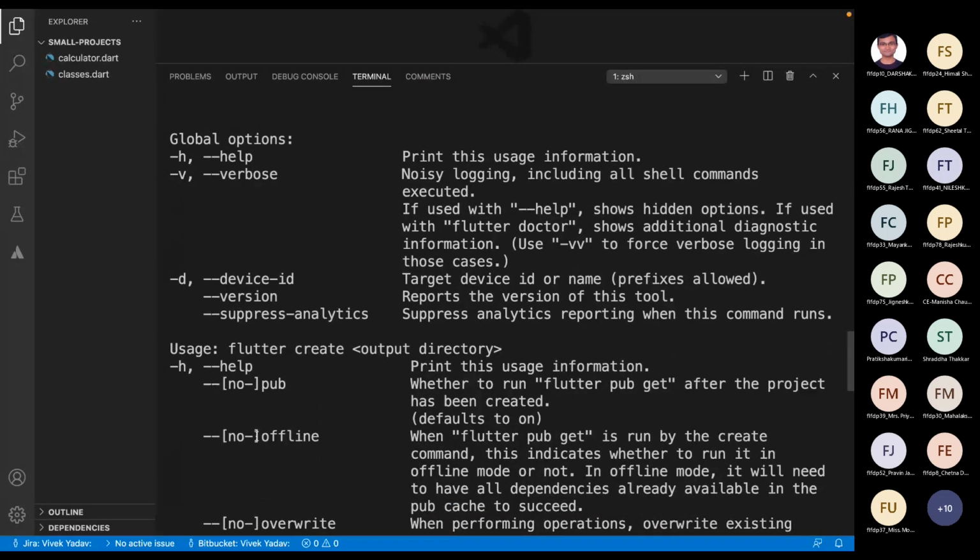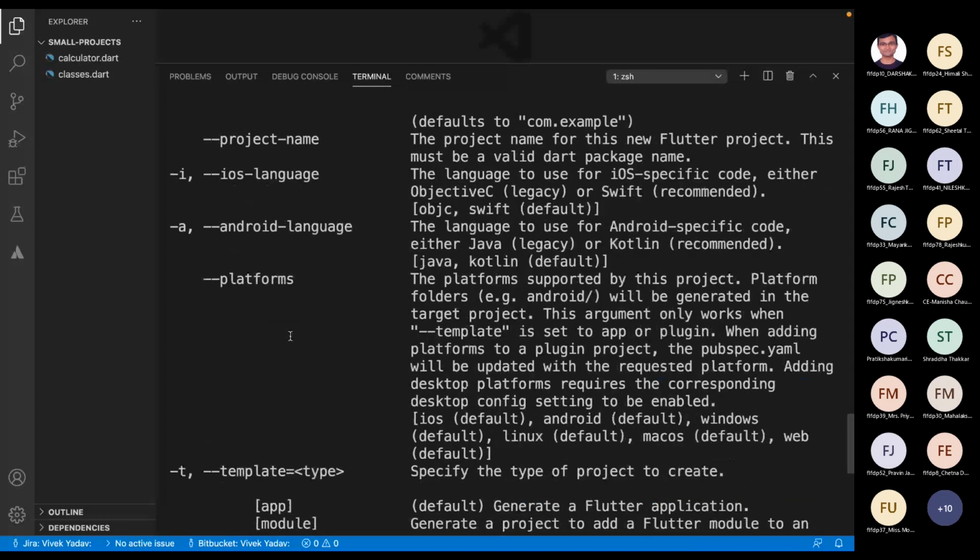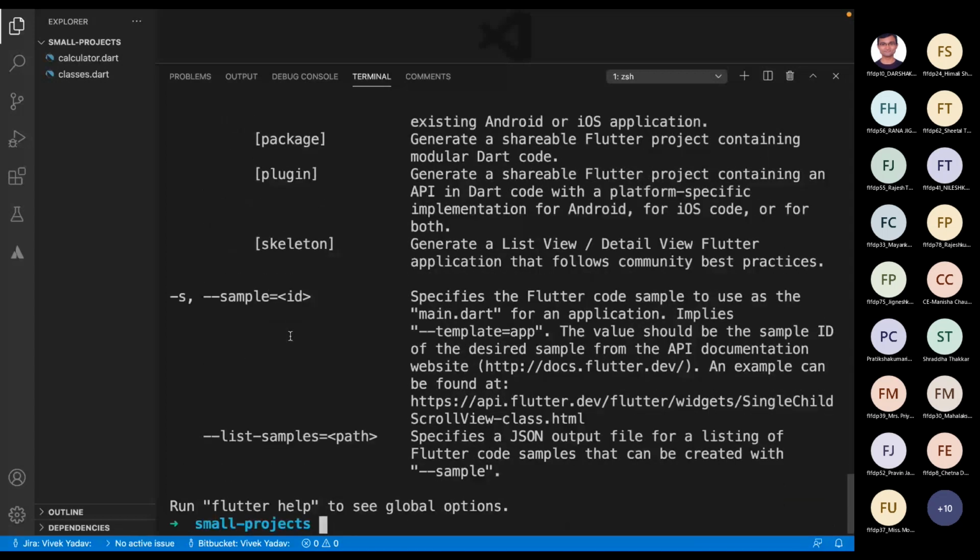There is offline as well, and override, then description. For now, what we will do, we will write flutter create. Let me just clear it first.